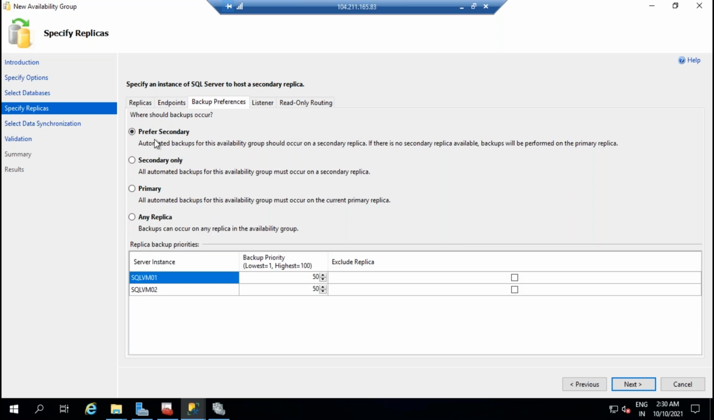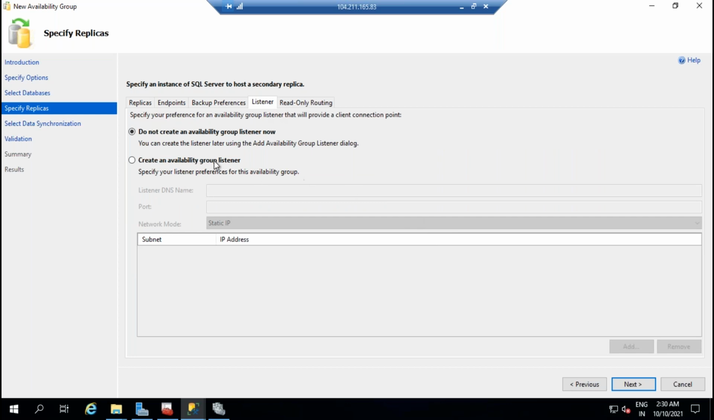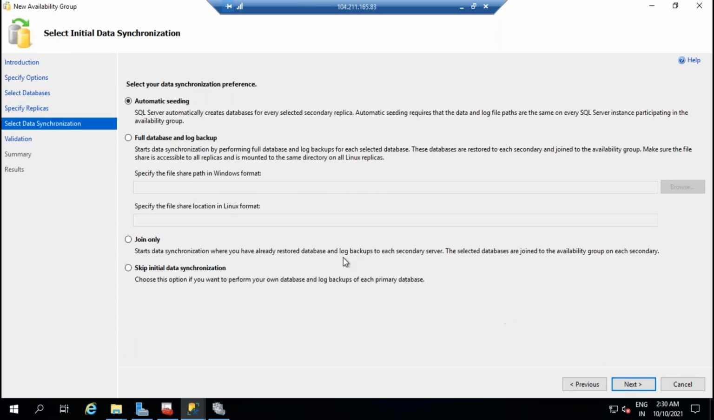Backup preference, always prefer secondary. Don't keep secondary only or primary only, or any replica. Always keep prefer secondary. We can handle it anyway. Listener, you should not create that now. Hit next.